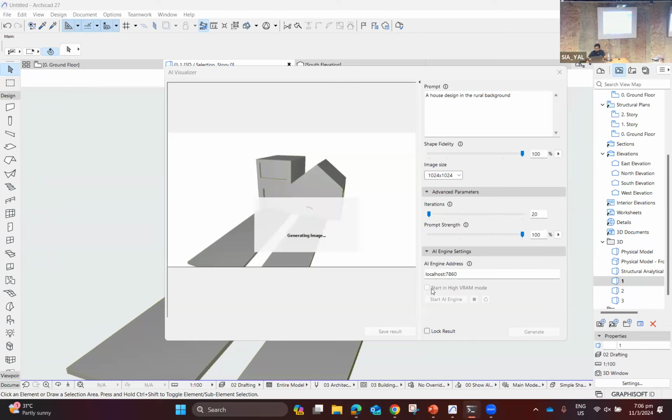That's why I turned off this option called start in high VRAM mode. I've turned it off because I'm just using a laptop, not a really high-end machine. So there is a bit of optimization. If you want, you can turn this on and make it even more realistic. It is recommended to use a desktop.